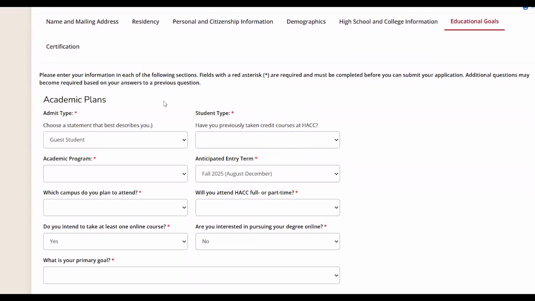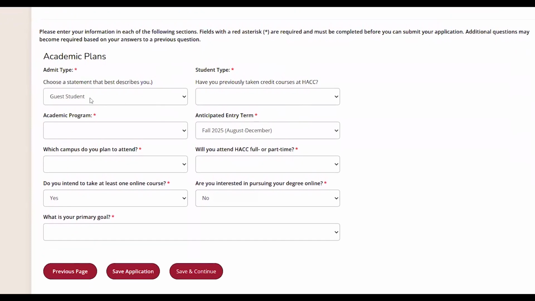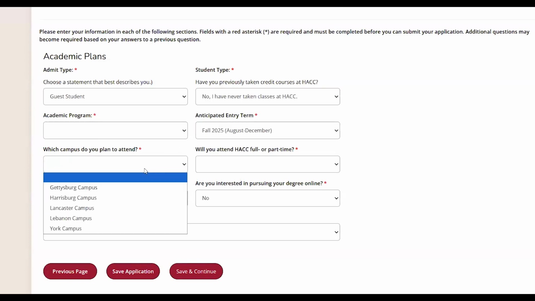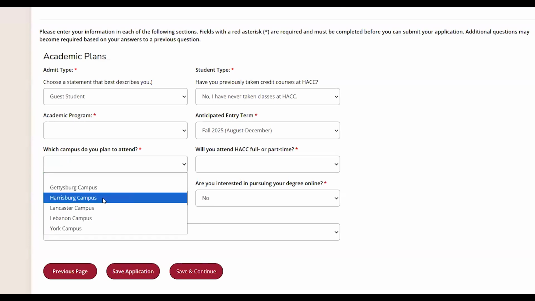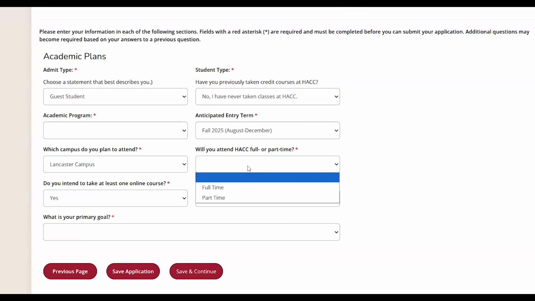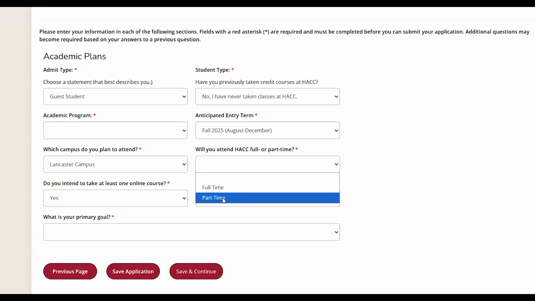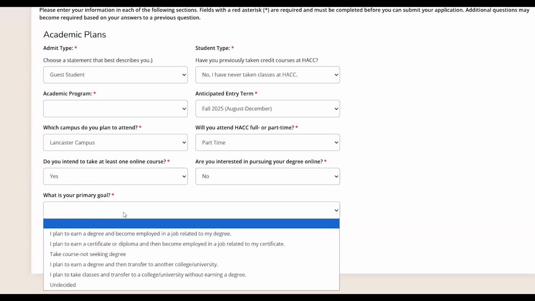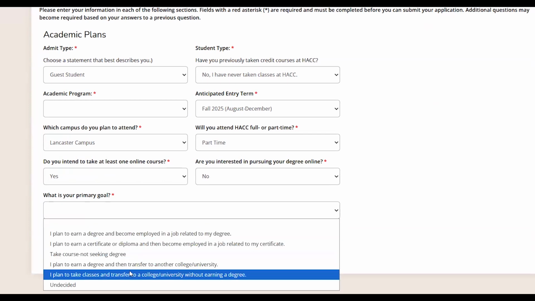Here under your educational goals, your student type will be guest student. Have you previously taken credit courses at Hack? That is going to be no if you're filling out this application. Which campus do you plan to attend? If you're taking courses online, you will select the campus that is closest to you. And as a guest student, you will be attending Hack part-time. And what is your primary goal? I plan to take classes and transfer to a college/university without earning a degree.